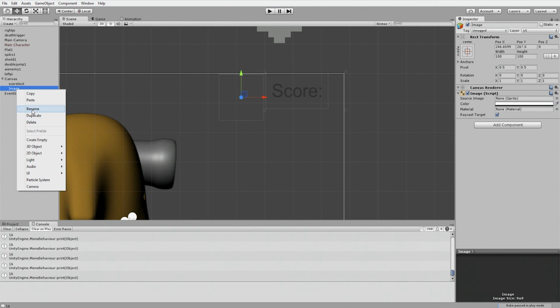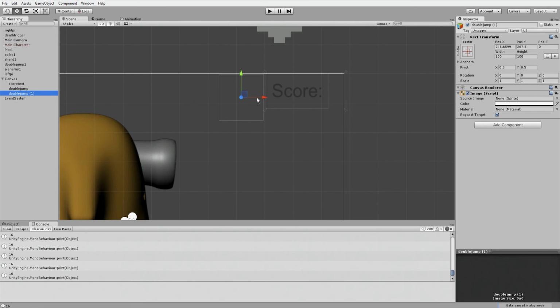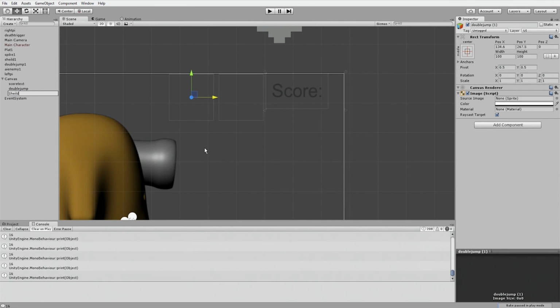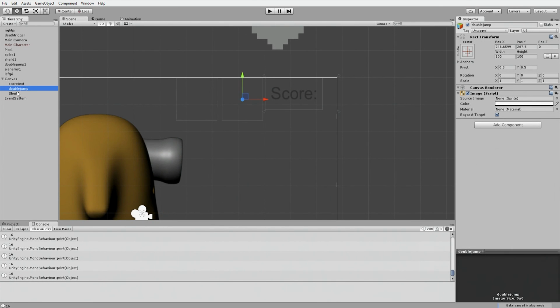So what I'm going to do is rename this, and you see that it automatically goes underneath the canvas. So I'm going to call this the double jump, and then I'm going to duplicate this, then move it slightly to the side, and it's going to be called shield. You see now that we're getting very, very close to our character already.